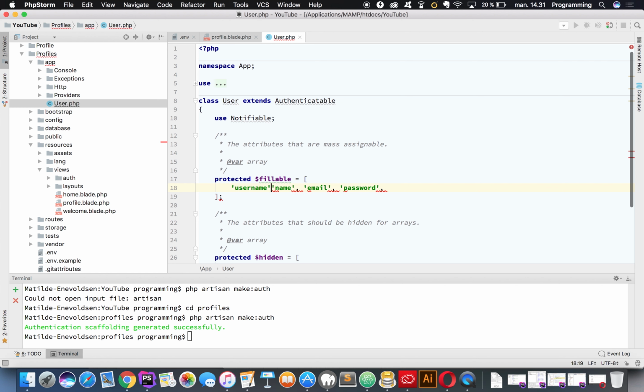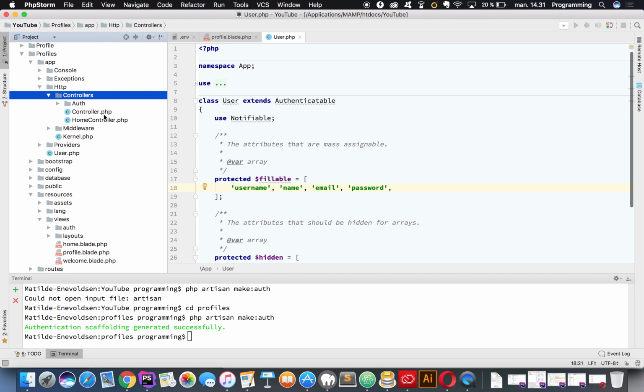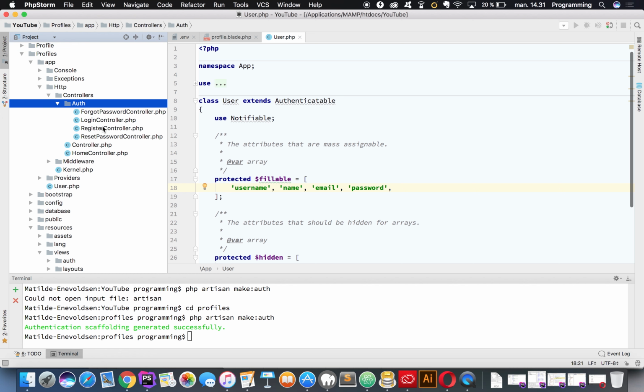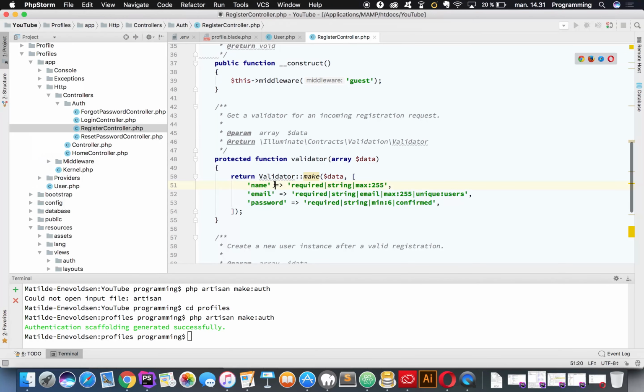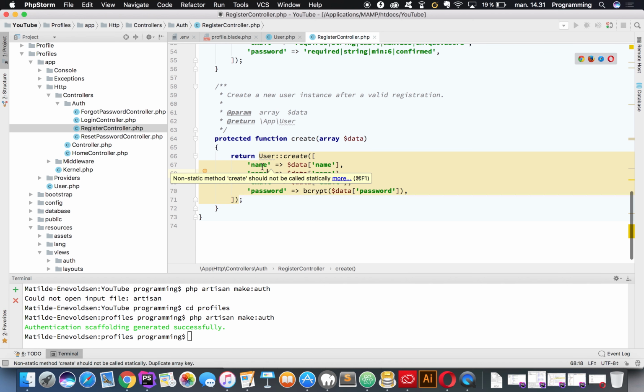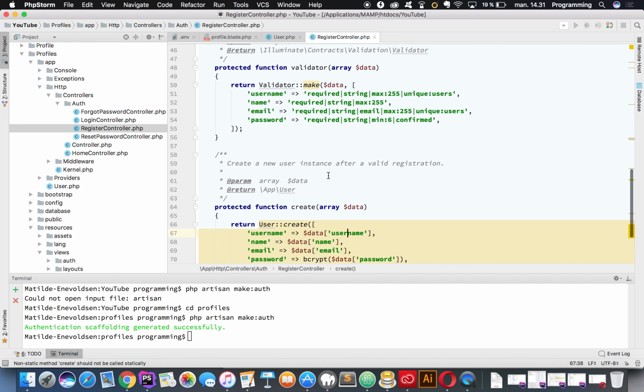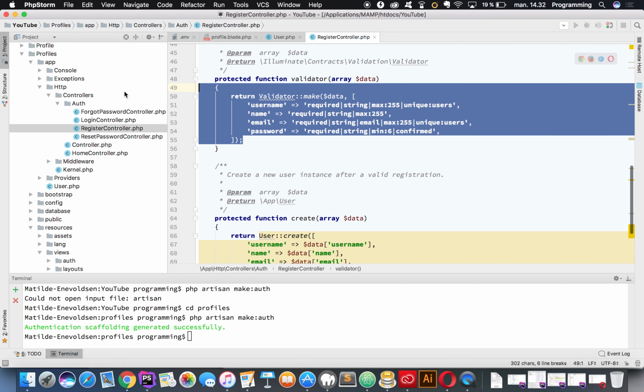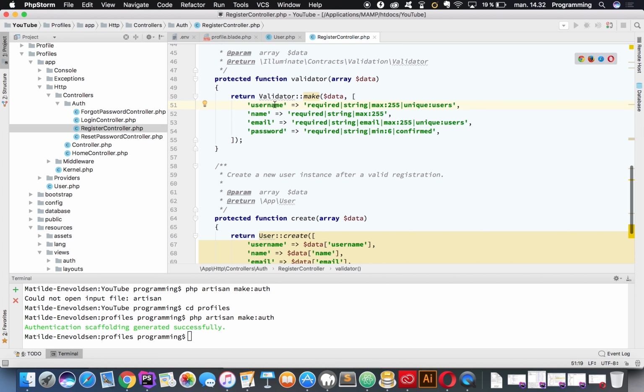So I will start out by going into the user model here, and I will just enter the username. And then we are going to make sure that it will be saved in our database when we create a profile by going into registration here. I'll just make a new one of these and make it unique to users and call this username instead. Then we also want to make a new one over here, and this one just call this username.